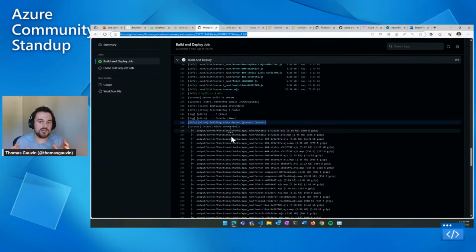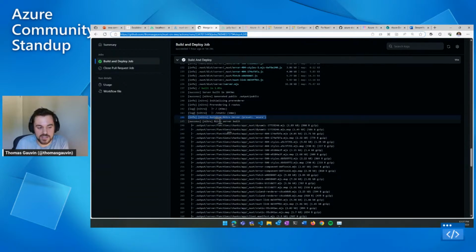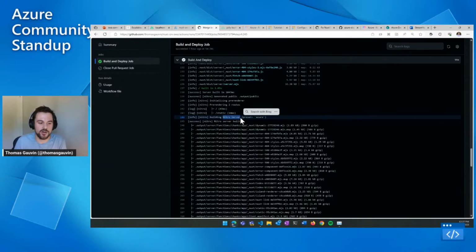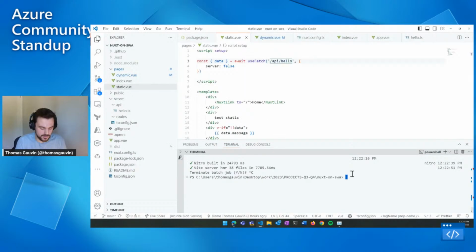So that's a common pattern across these hybrid front-end frameworks. They either support adapters or specific build compilations that allow us to host this optimally on Static Web Apps, whether that's distributed from the static site host or the managed Azure Functions backend. So what we'll see is that the Nitro server is going to build this Nuxt application to be hosted on Static Web Apps.